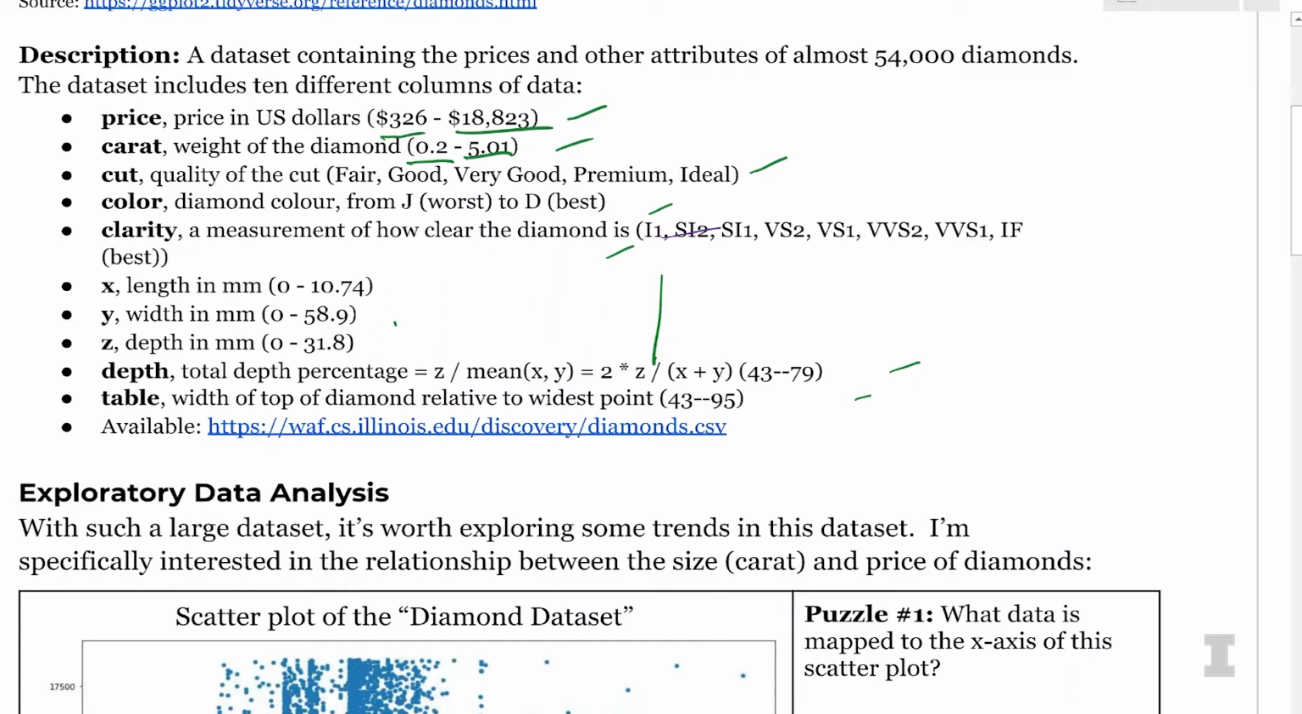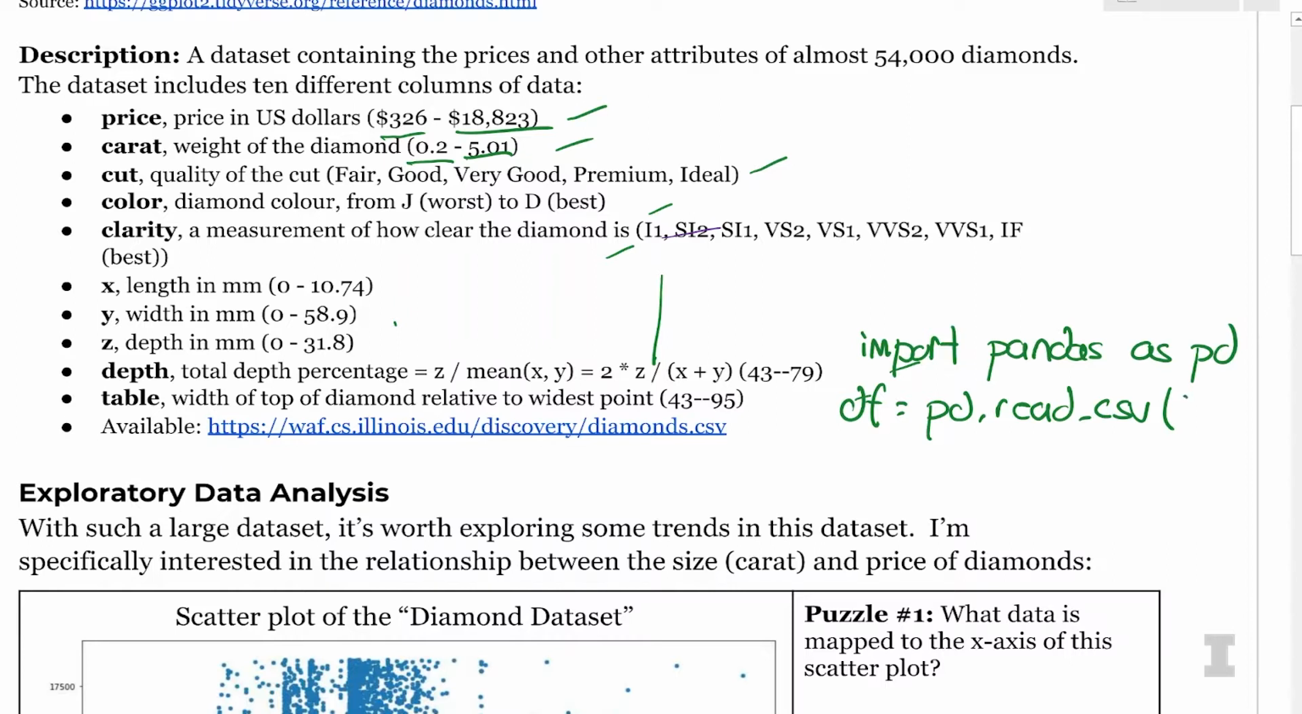So to grab it inside Pandas, since we haven't done this in a while, this is just going to be import pandas as pd, and then df is equal to pd.read_csv, and we'll open parentheses, and inside of quotes, I'm going to type https://waf.cs.illinois.edu/discovery/diamonds.csv. And then I'm going to type just df at the bottom of that cell to print out what's in the diamonds data set.